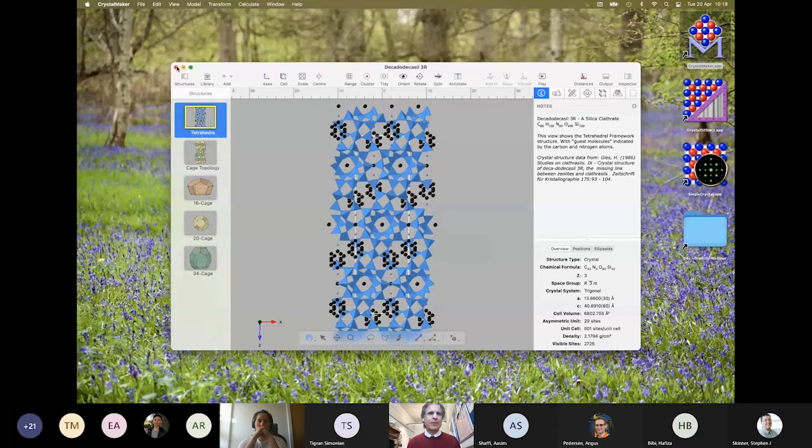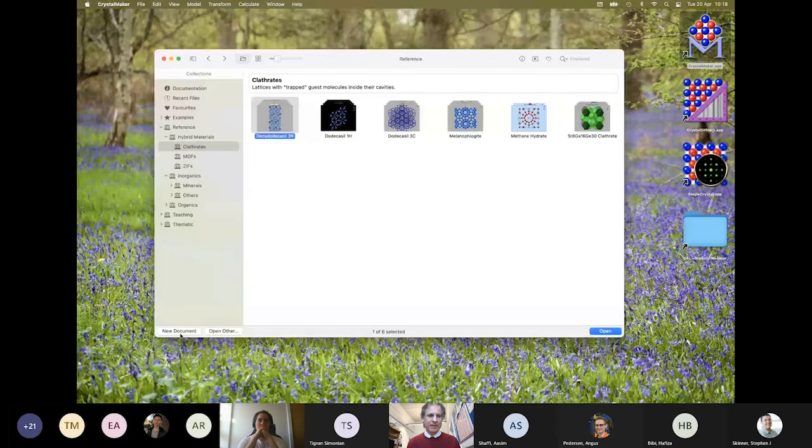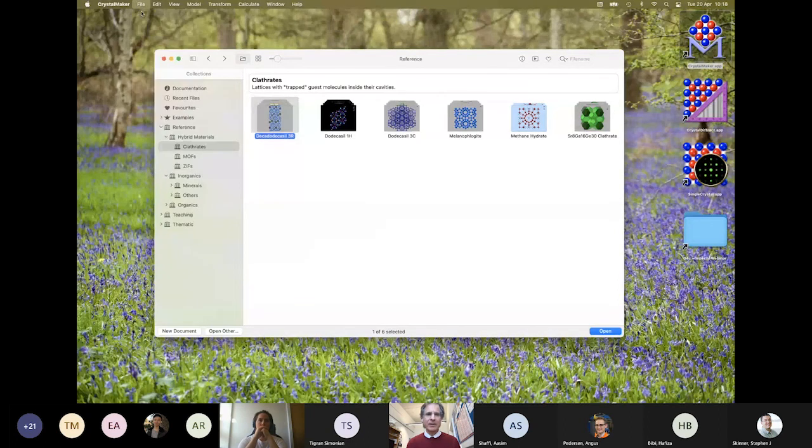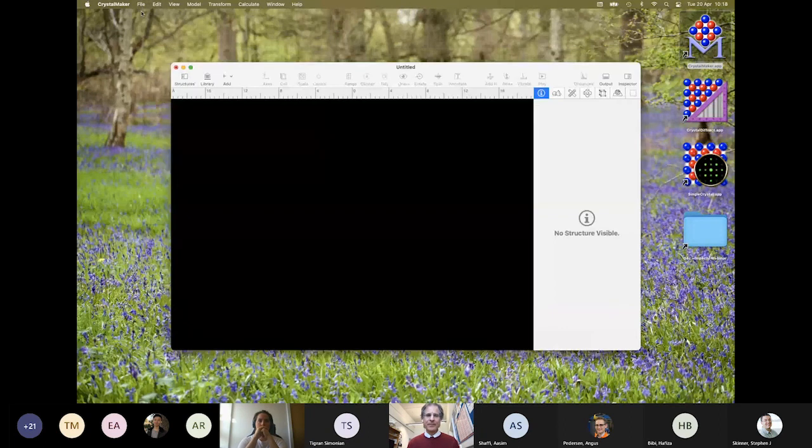So what I'm going to do, I'm going to go back to our library window, and there's a little new document icon there. Or we could go to the menu bar and do File, New Window. And now we've got an empty document window, and I want to build a little organic molecule.